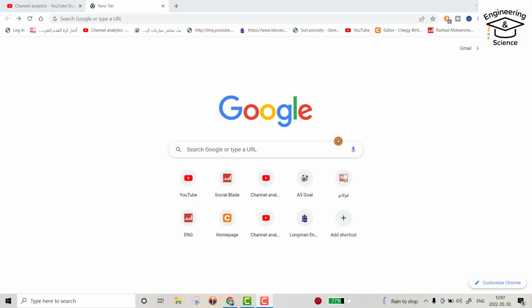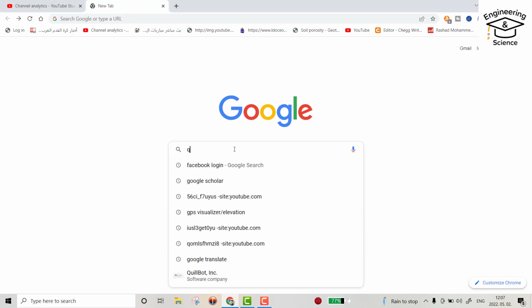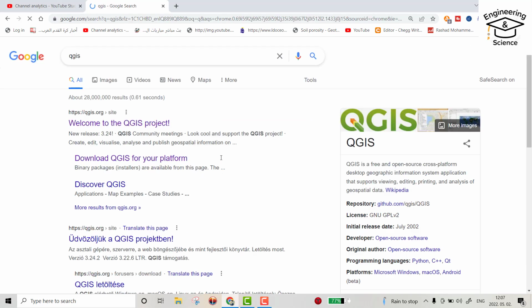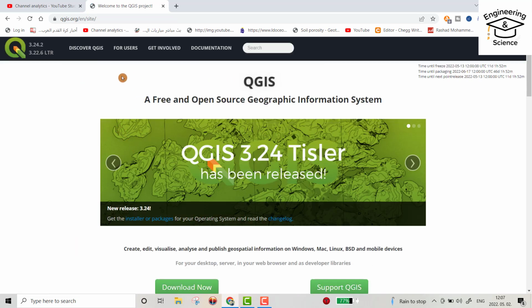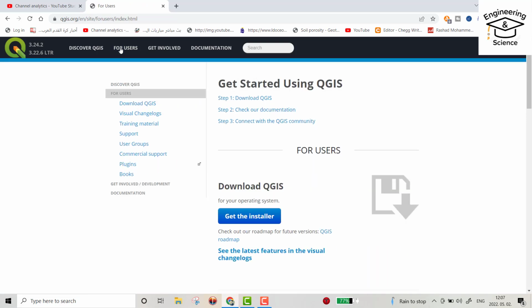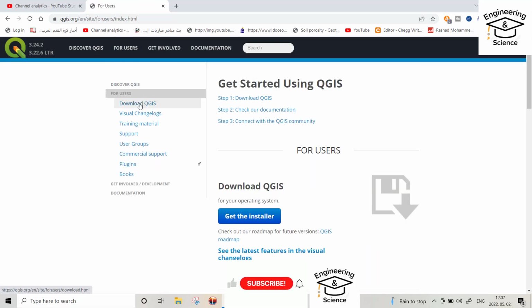Hello friends, today I want to show you how we can download the last version of QGIS for free. First, just write QGIS. Then here, click Welcome to the QGIS project. Then go to For Users and download QGIS.